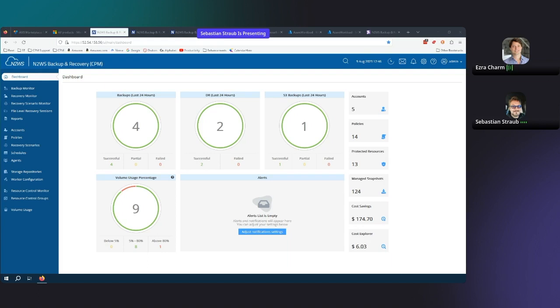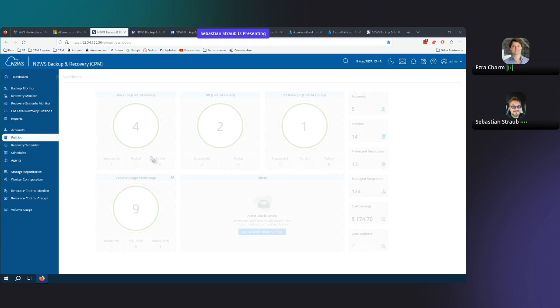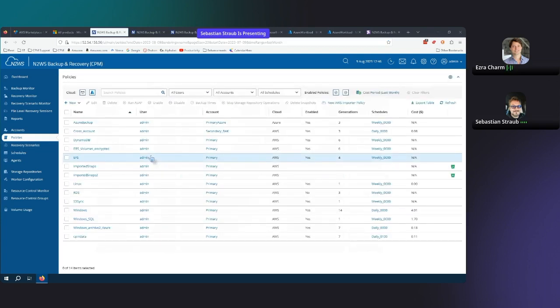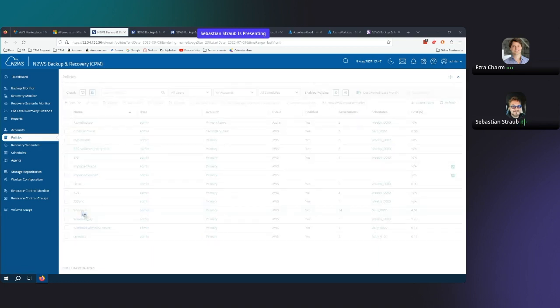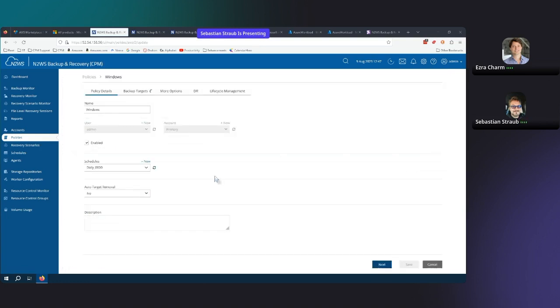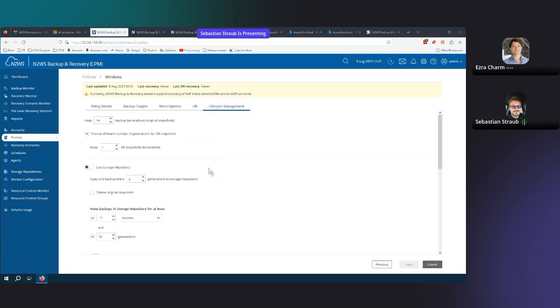Because I'm assuming we're not recovering to Azure, we're recovering back to AWS. Is that correct? That's correct. So that's why when you create your backup policies, you want to think about how quickly you would like to be able to recover. Remember when I mentioned we do use cloud native snapshots. There's literally nothing faster than that, but not all data needs to be available within seconds.